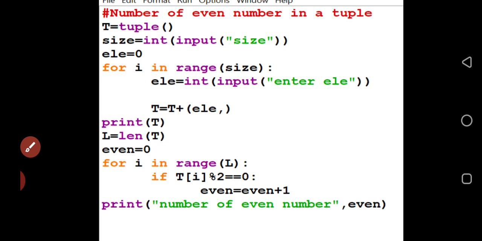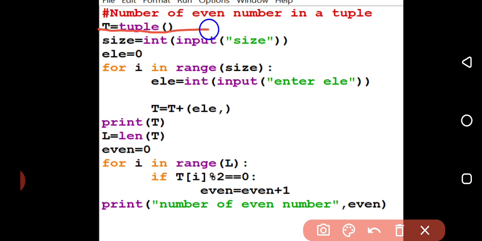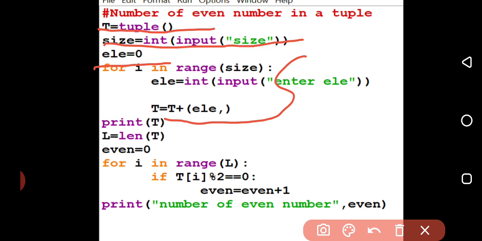With a blank tuple, whatever we are adding one by one is going to be added over there. Now with this concept, we can do a lot of programming. Suppose, the number of even numbers in a tuple, no problem, you know the concept, everything. But with the tuple, how will we execute this one? See this. I have declared a blank tuple. I take the size of the tuple. I take ele for taking the input. Now one by one I have inserted the values over here.